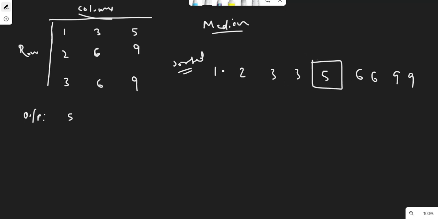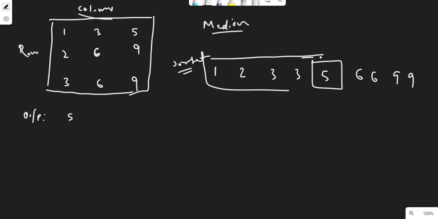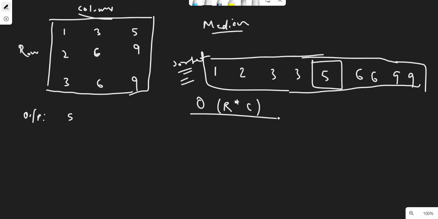So how do we find this median? One of the basic brute force approaches would be that you create an array and store all the elements in this array and just return the middle element of this sorted array, and that will be the answer. But the time complexity in this brute force approach will be O of rows into columns. So that's not a very efficient approach. So how can we optimize this?